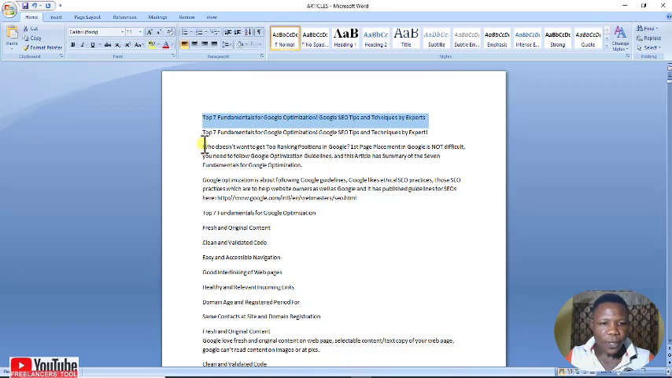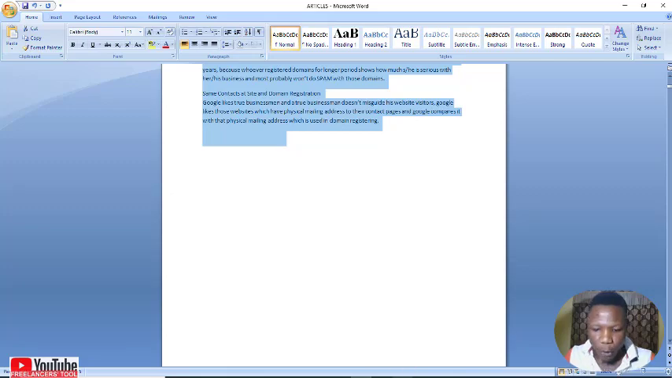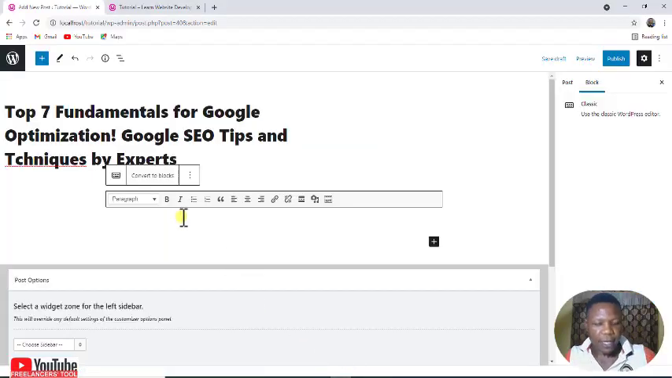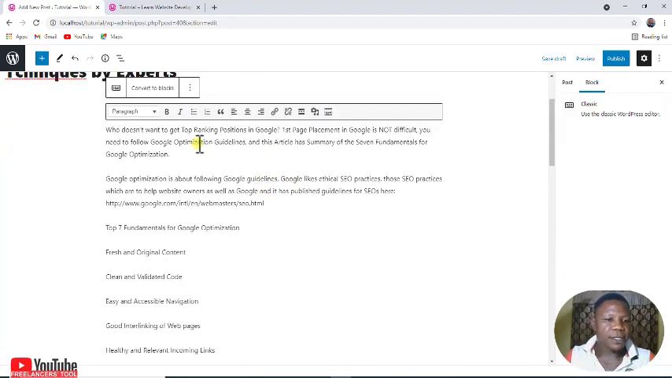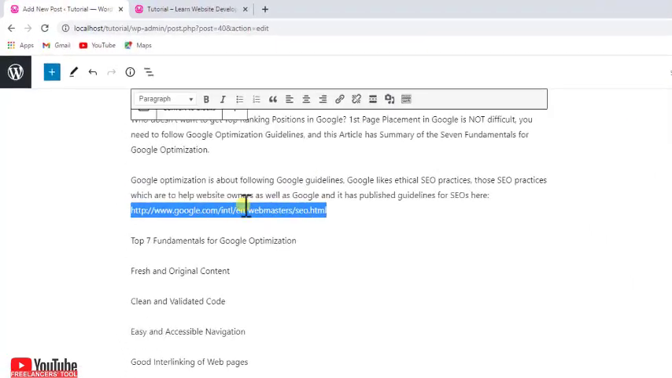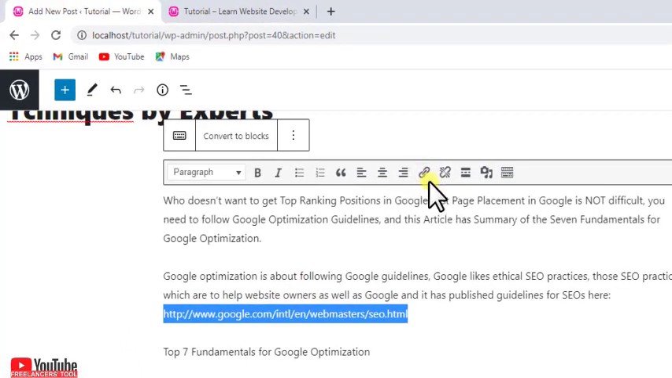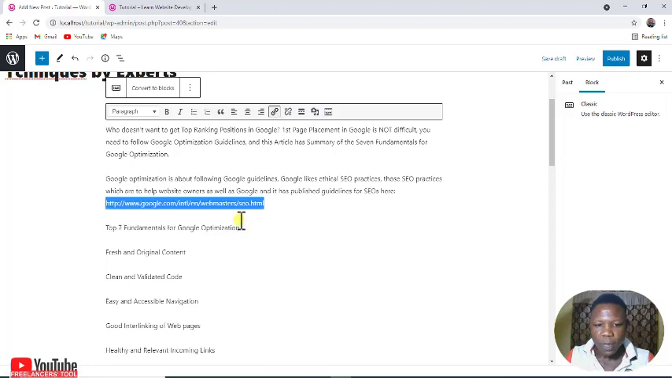So I'll copy the body of the post and paste it here. Okay, so I can format this post anyhow I like. For instance, I want to turn this into a link. I want it to link to another website. I will click on this, paste my link here and click on apply. So this link can link to an external website or within the website.